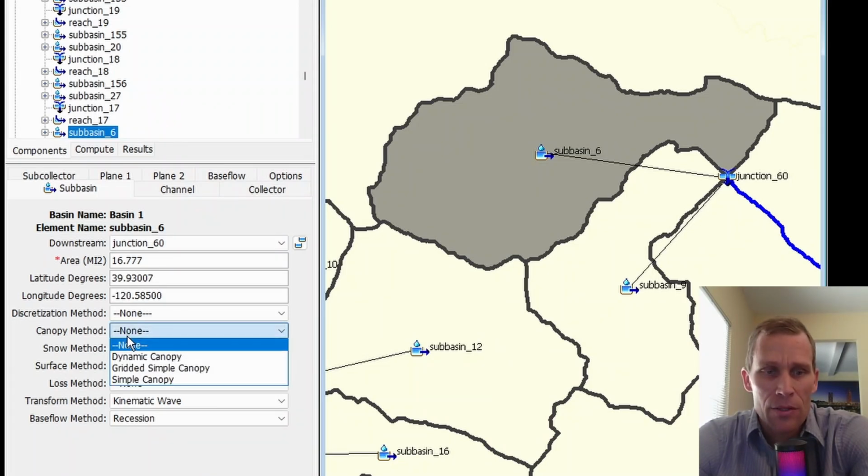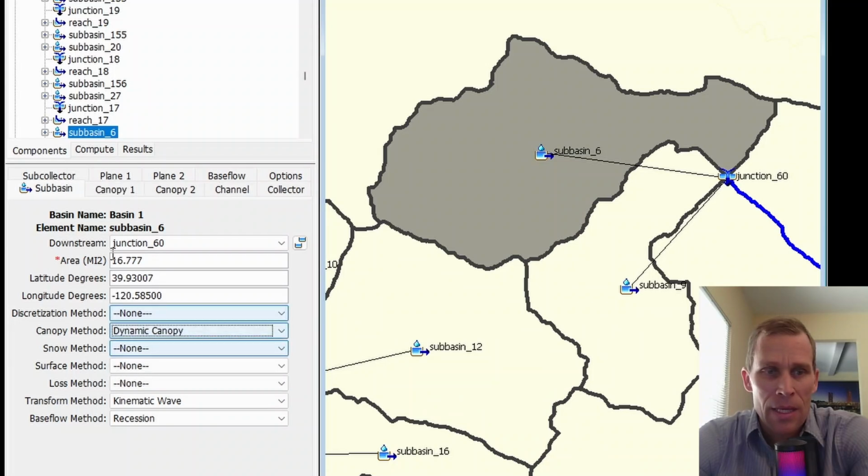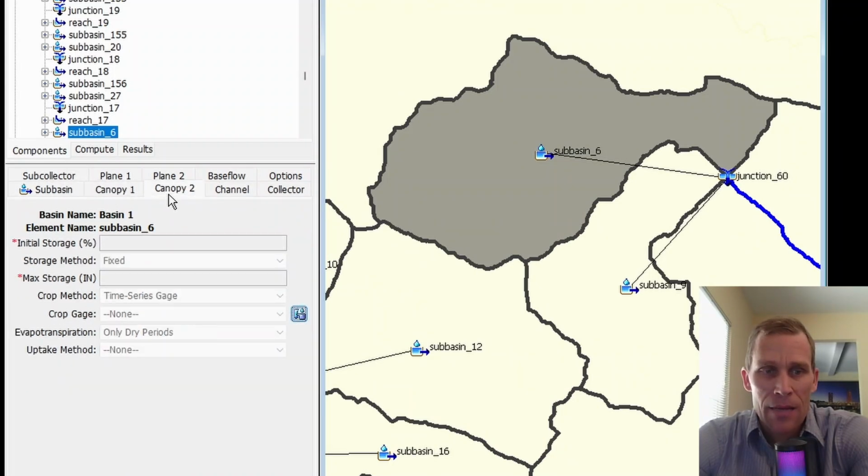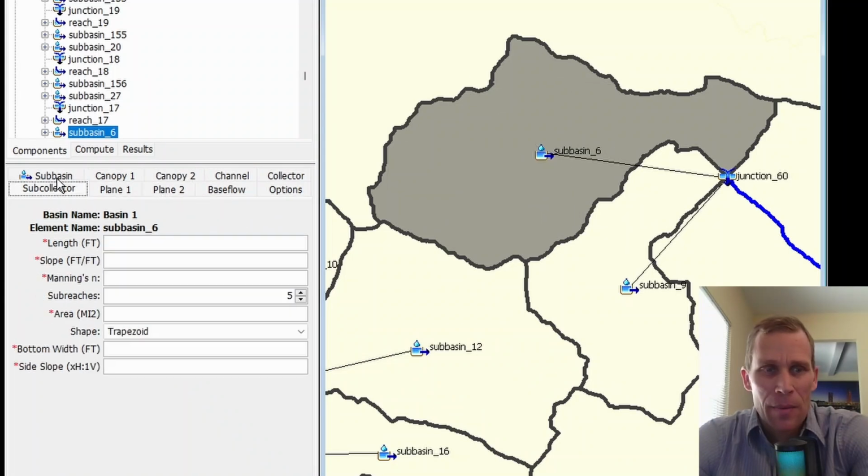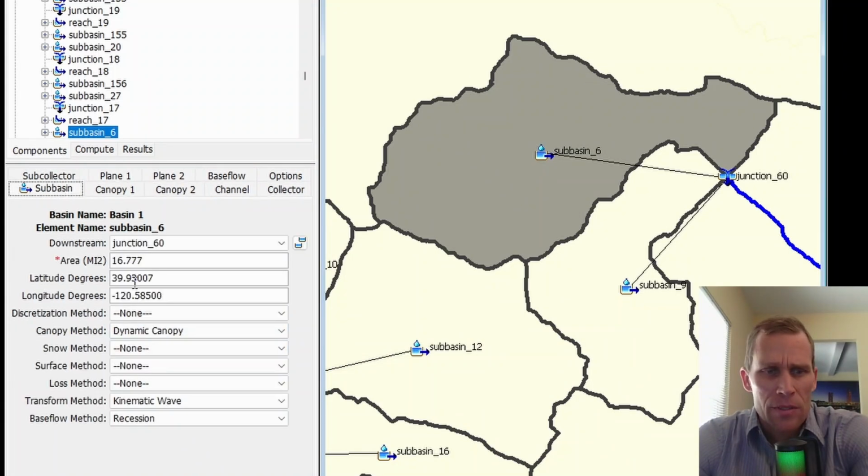So for canopy, I'll just go ahead and select dynamic canopy. And now we have a canopy 1 and a canopy 2. And we have to provide information for both canopy 1 and canopy 2, assuming that there's a little bit of pervious and impervious area in our subbasin. I'm going to toggle that off though. So I'm going to go up to subbasin, turn the canopy off.